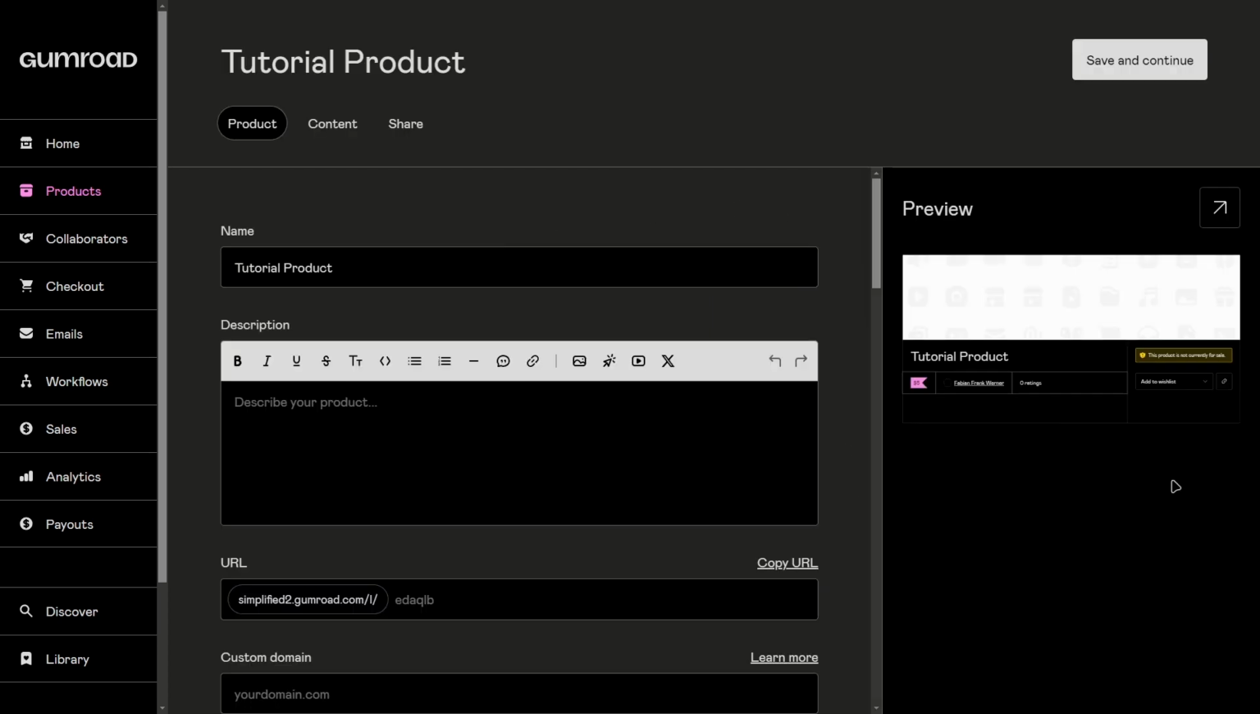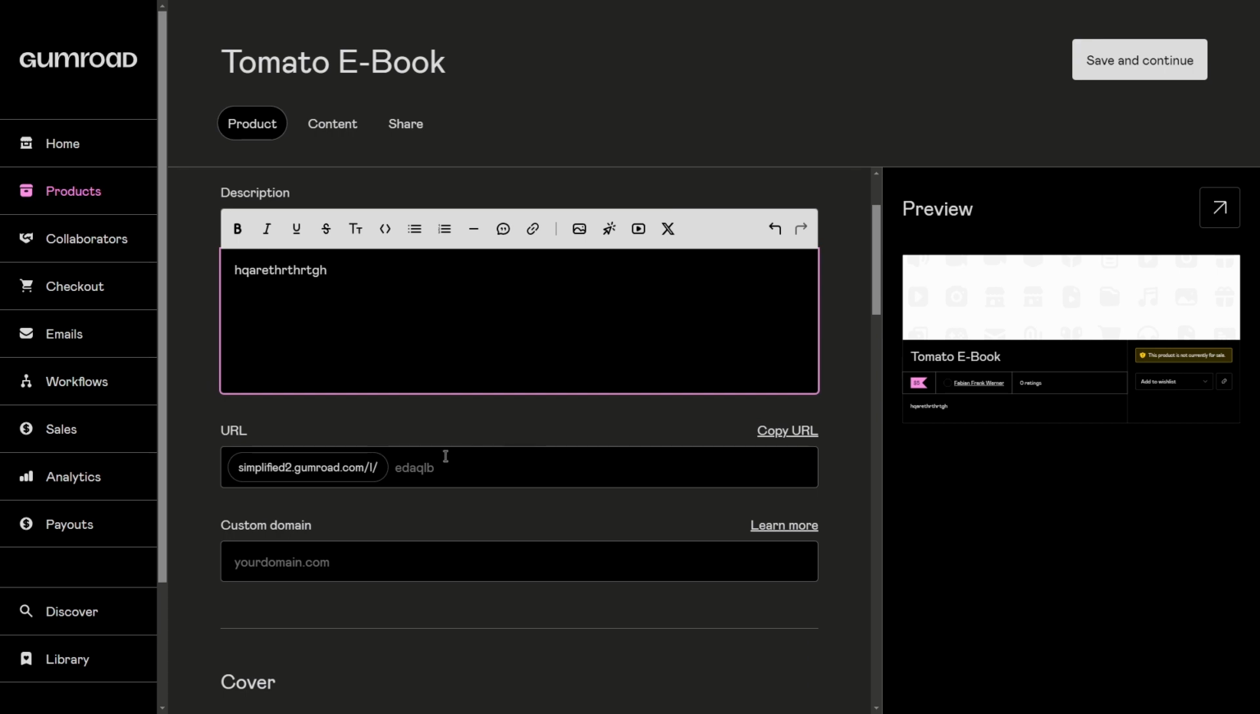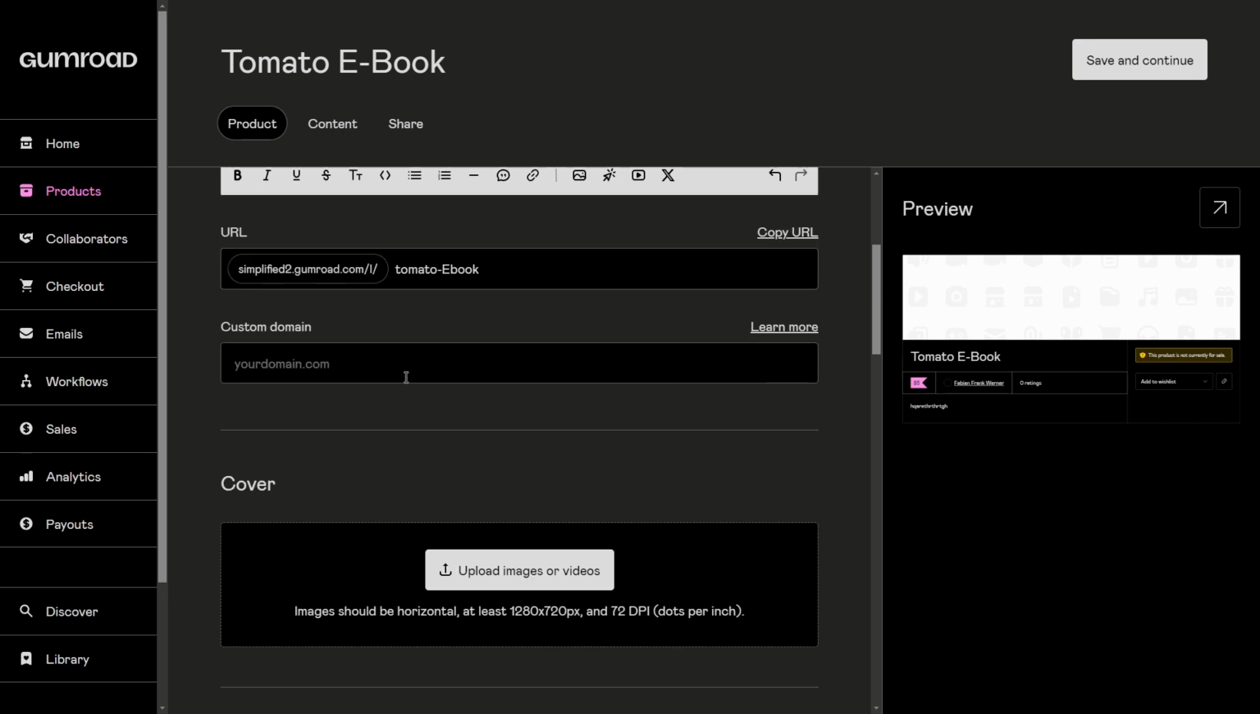Then we can customize everything, and you always have this live preview of your product. So right here, you choose the name. If I change it, in real time it gets updated. It's pretty nice. So if we go with the tomato ebook, it gets shown here. If we add a description, you see it update in this corner. So pretty nice, you can always preview. You can choose a custom URL, for example, tomato ebook.